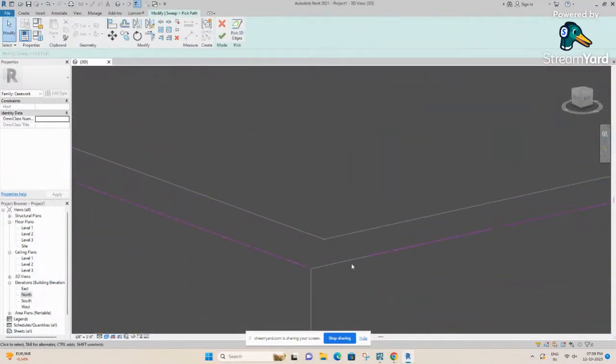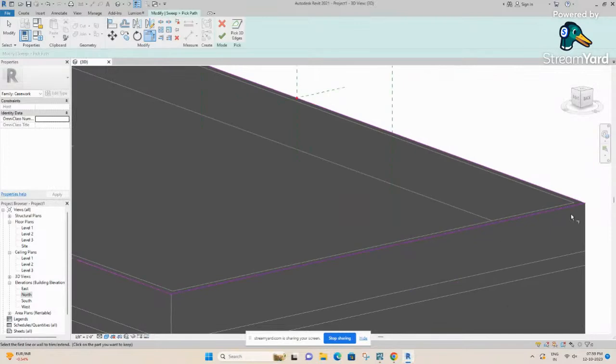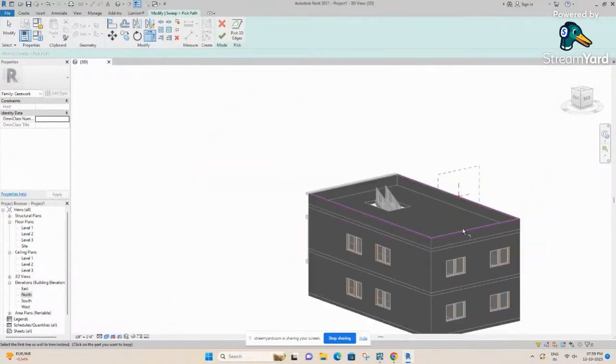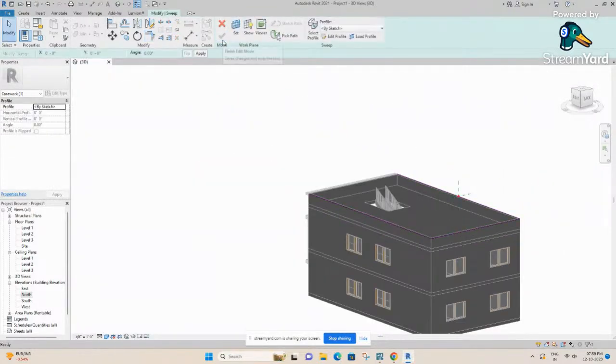Now you can see the lines are not joined. If you want the lines to be joined, you can do that with the help of trim tool. Click on the first, click on the second line, click on the first line, click on the second line, click on finish.